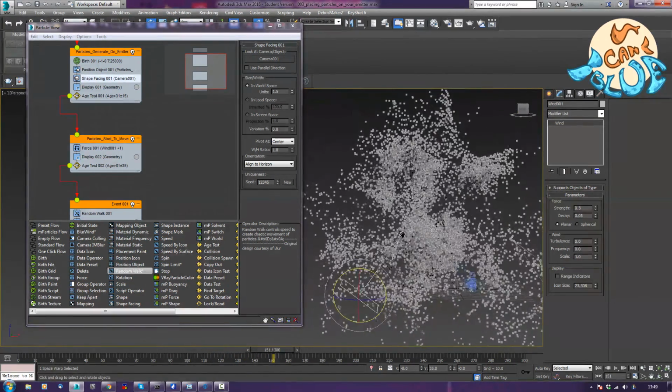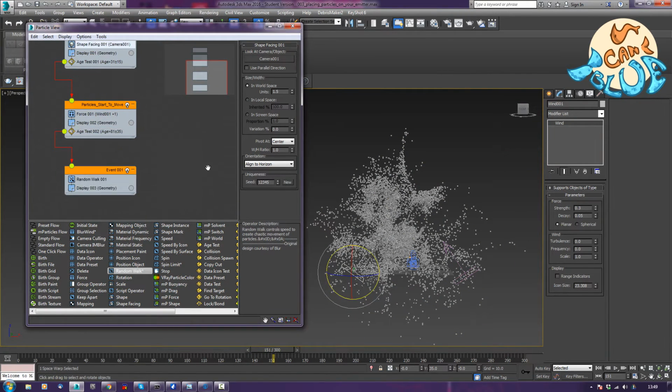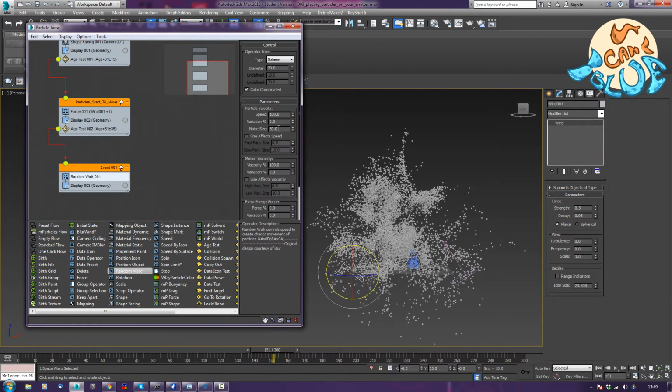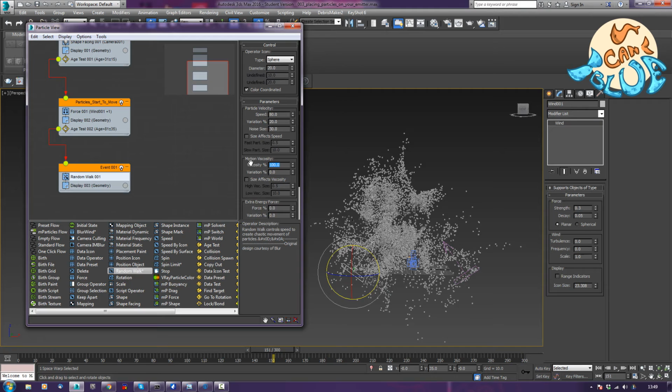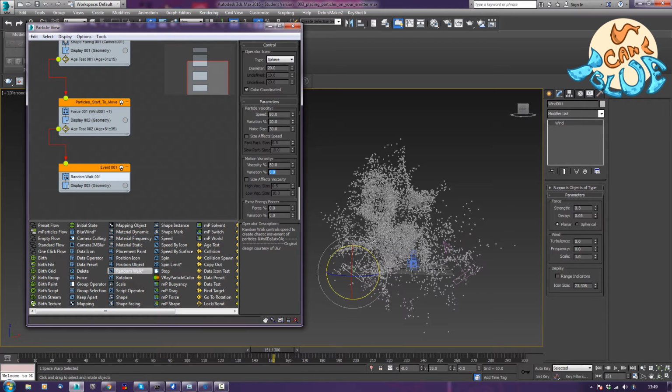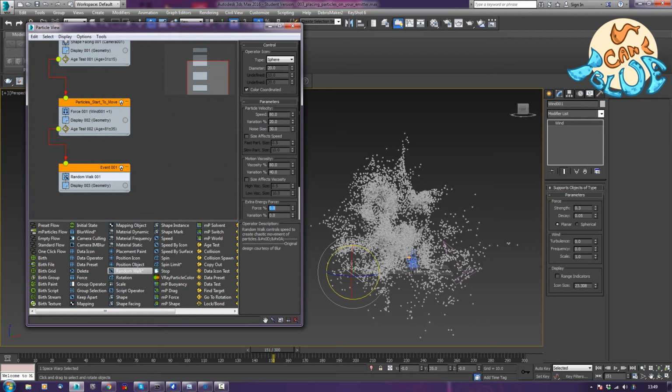Now there's some settings we can use inside of our random walk, so what I'm going to do is just grab that, and we can change things like speed and variation. So I'm going to change the particle velocity speed down to 80, slow them down just a little bit, and then I'm going to add some variation to that of maybe 20%, so some are going a little bit faster, some are going a little bit slower. For the motion viscosity, I want 80% viscosity, and again I want some variation in that, so I'm going to add maybe 40% to the actual variation. Okay, so let's go and have a look at this effect again.